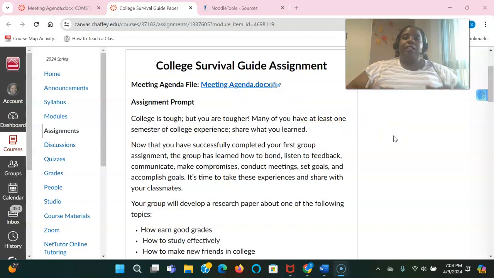With the assignment, you're going to collaborate together to complete a paper about a college related topic. So when you think about college, there's a lot of processes, a lot of things you have to learn to do to navigate the experience.